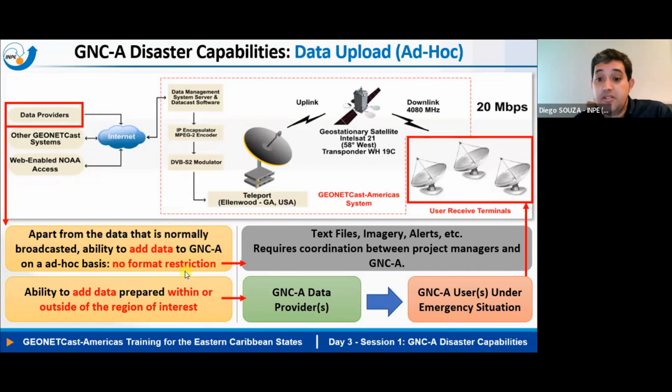Because, as I said, there are no restrictions in terms of formats or data providers, as long as it is coordinated beforehand between these possible new data providers and the system managers, right? As I have said, we have limited bandwidth. We have 20 megabits per second, but we also have some space available. So we could coordinate that in the future with NOAA.